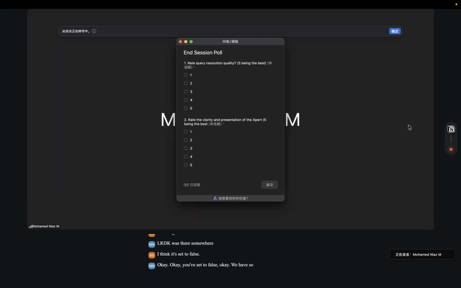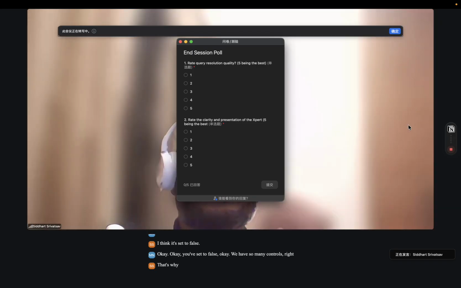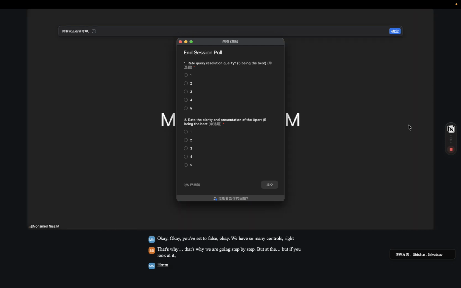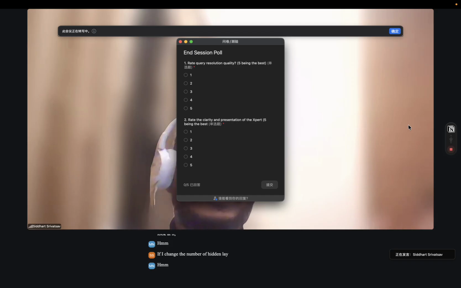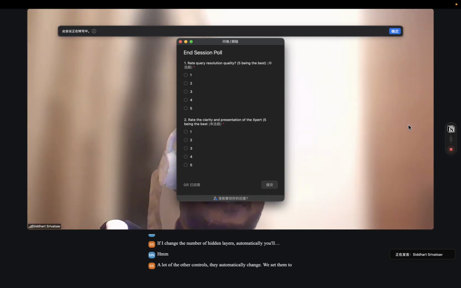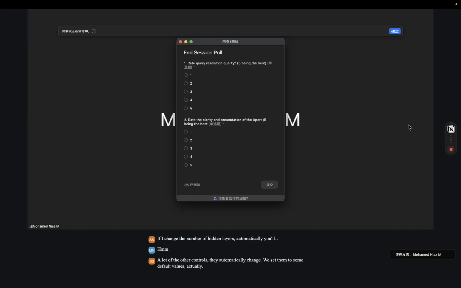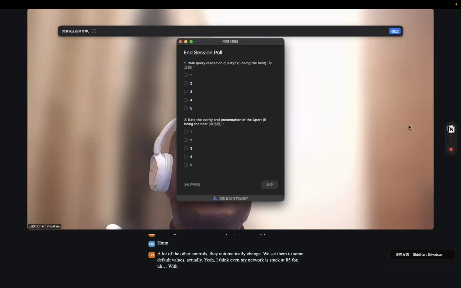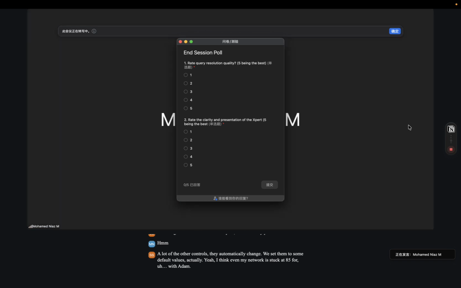We have so many controls, right? That's why we are going step by step. But if you look at it, if I change the number of hidden layers, automatically a lot of the other controls automatically change. We set them to some default values actually. Yeah, I think even my network is stuck at 85 with Adam.